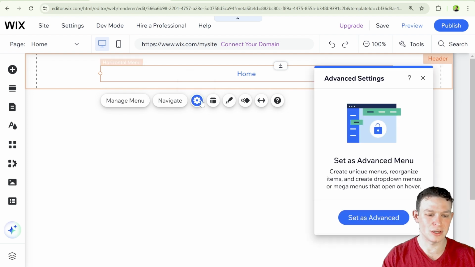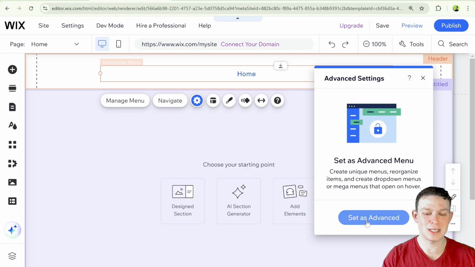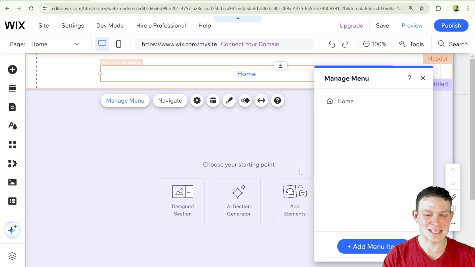So we can go over here into settings by clicking this cog right over here, and then we can set this menu as advanced. Once Wix makes sure that we're not doing something we don't want to be doing, we can confirm that we want to set this as advanced, and then essentially it transforms into the same sort of menu that we saw within Wix Studio. This can be useful even if you're not necessarily creating a mega menu, but you want to tap into some of the more advanced features that Wix Studio allows with its menus.